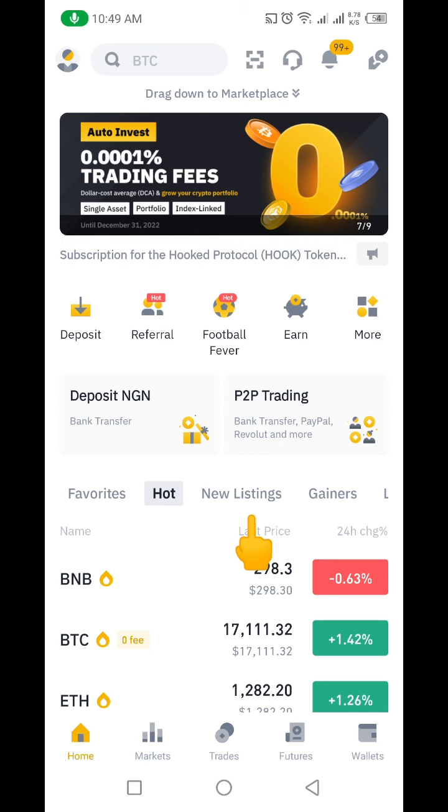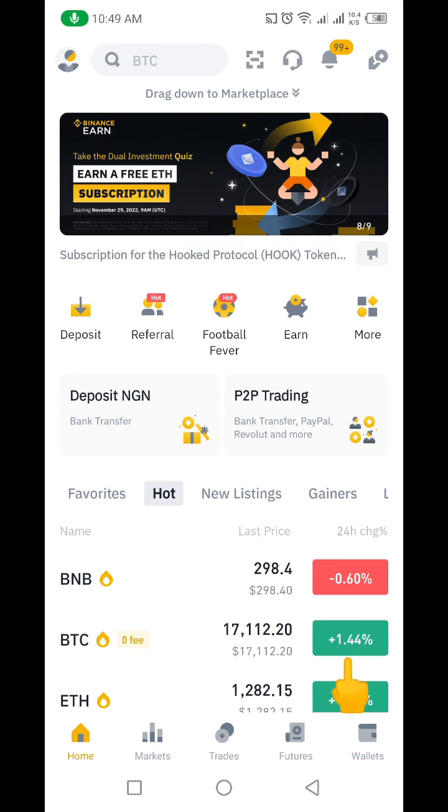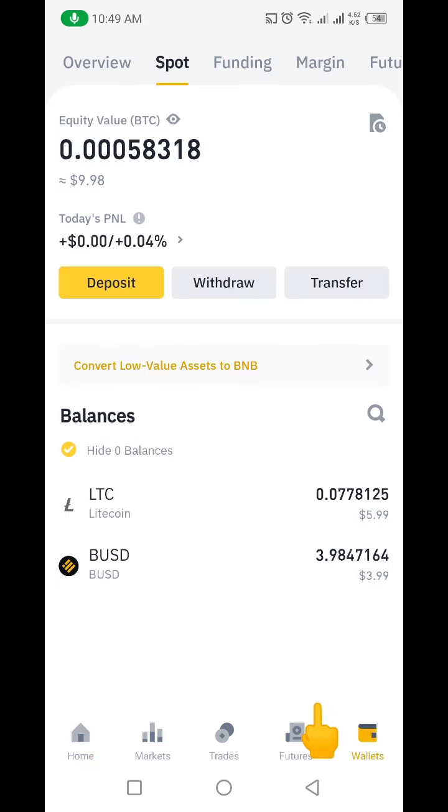First and foremost, you need to go to your spot wallet. So I'm going to click on wallet down here. When I click on wallet, it's going to bring me to my spot wallet. Right now I'm going to be transferring BUSD, no, let me just do Litecoin. So I'm going to show you how you can transfer Litecoin. Now I'm using Litecoin, but mind you, you can use this same method to transfer any kind of coin at all. Any coin you want to transfer is the same process.